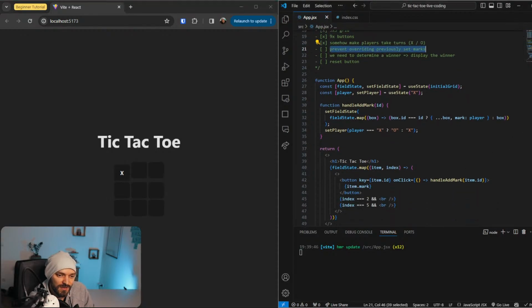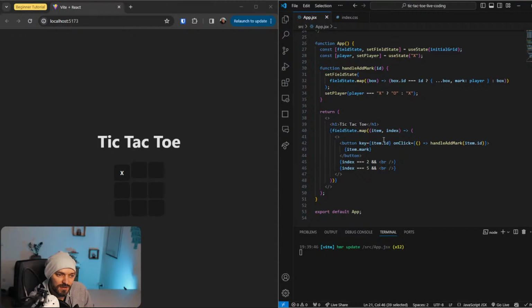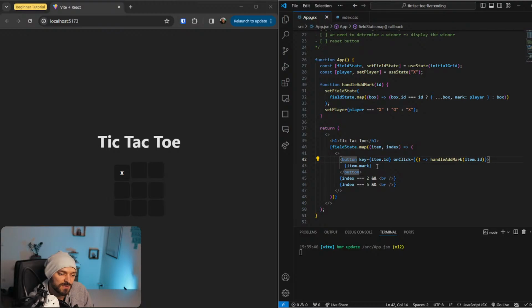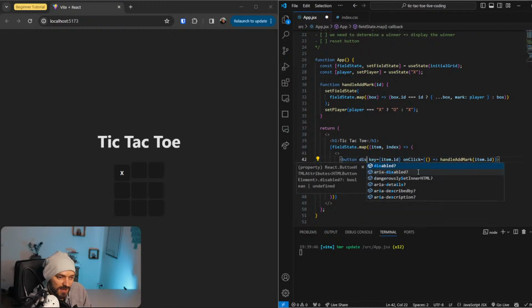Let's make this. Where do we have our buttons? There. So let's make our button, like not React, let's make it be disabled, right? There is literally an attribute that is called disabled on HTML items. And we can set it.